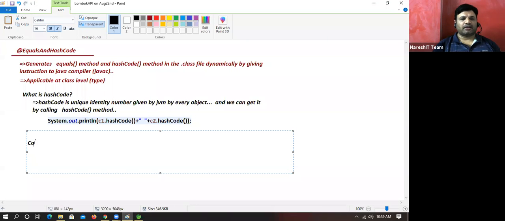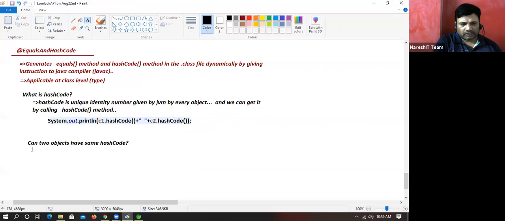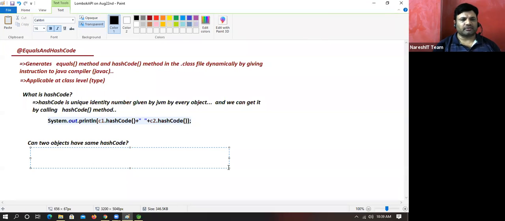Can two objects have the same hash code? Right, boss? Answer.